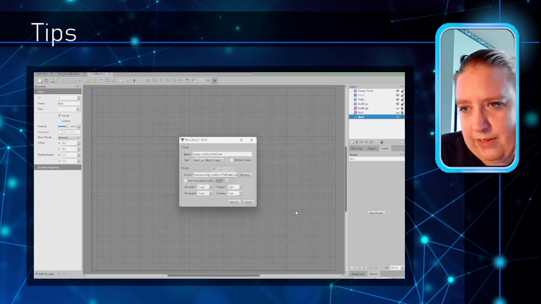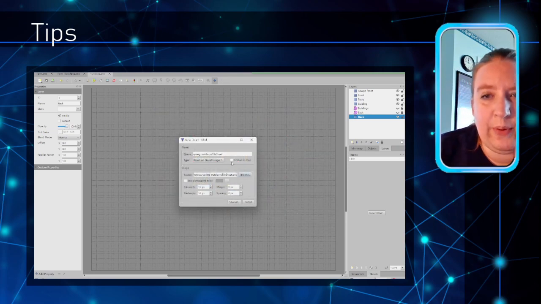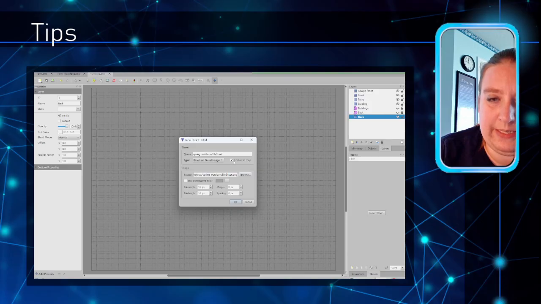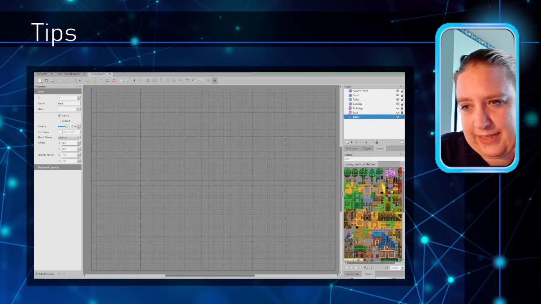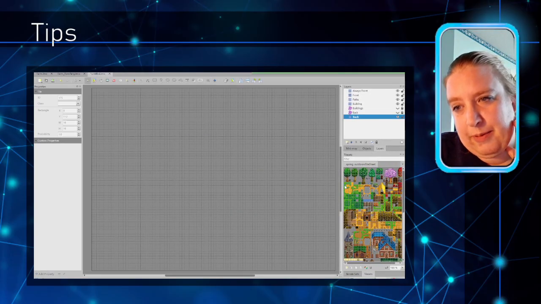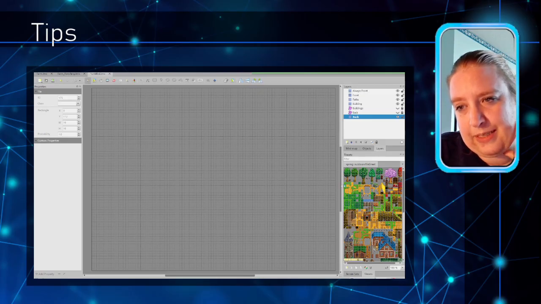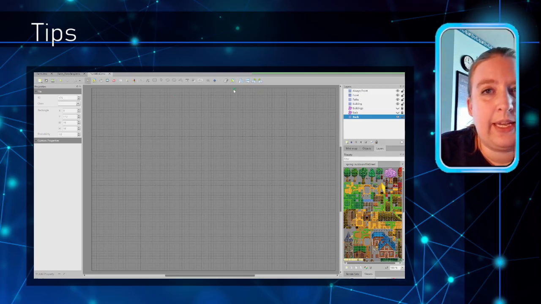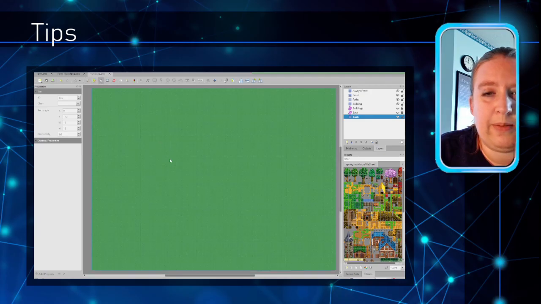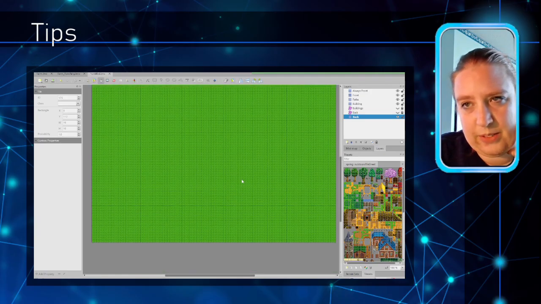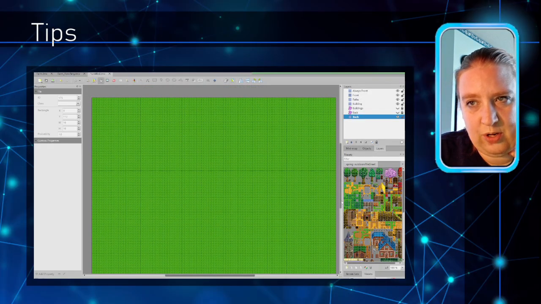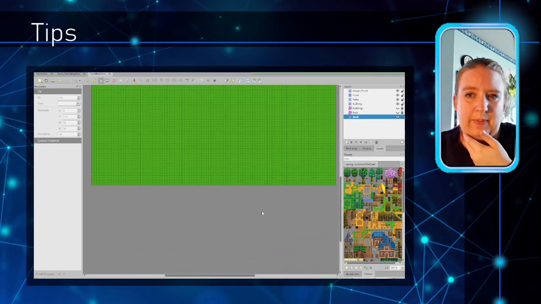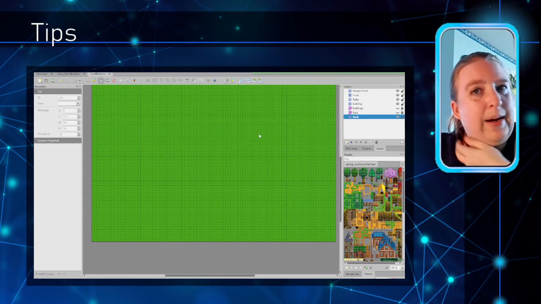There we go, spring outdoors. And you want to make sure your little embed button is checked. Tendency to forget that step sometimes. I'm going to go ahead and click on the grass tile, and I am just going to grab my fill bucket and fill my back layer with grass. I will go back and do the actual drawing in a minute, because I want to make sure things line up correctly.